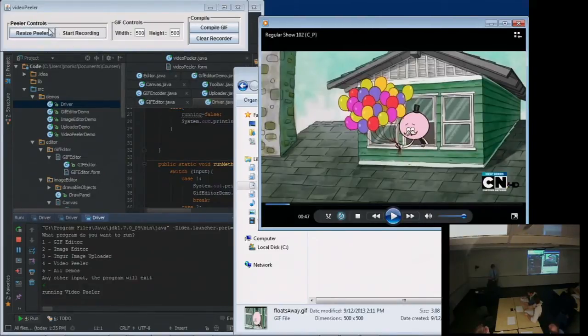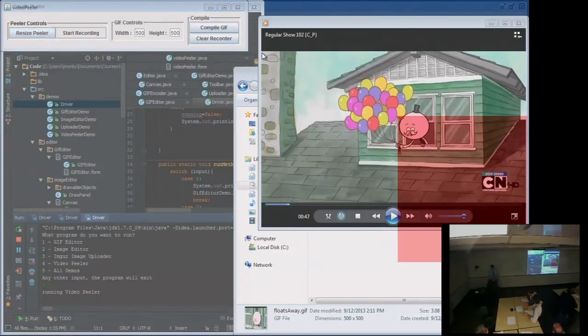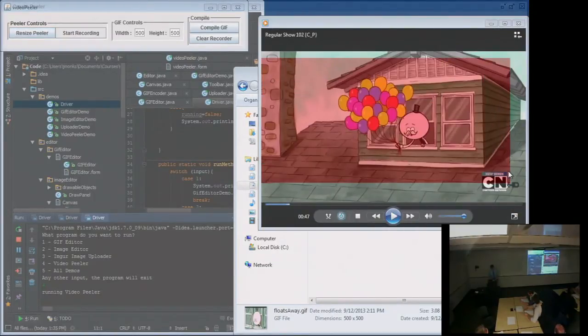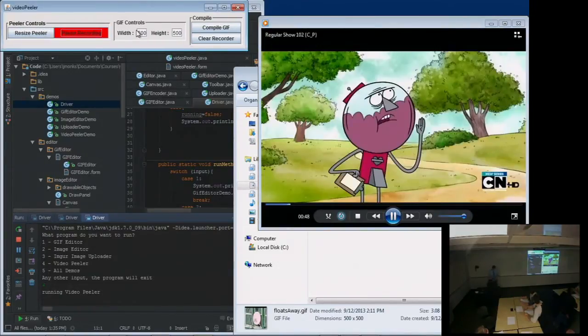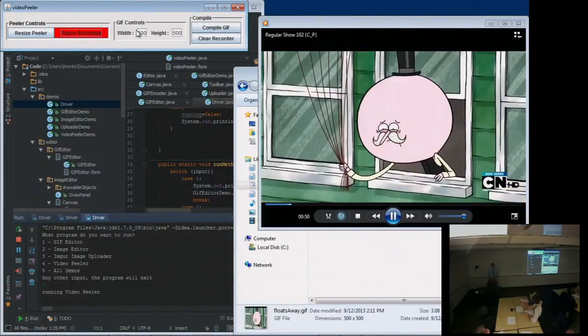window right here. How it works is you press the resize peeler button, and then you select the capture frame that you want to grab the GIF of. I'm going to select this video here, but it works for anything. You can do a YouTube video and have it right there if you want, anything you want to. And then I'm going to start the video and start the recording. I'm just going to give it a couple seconds.